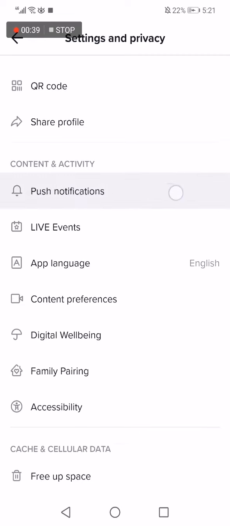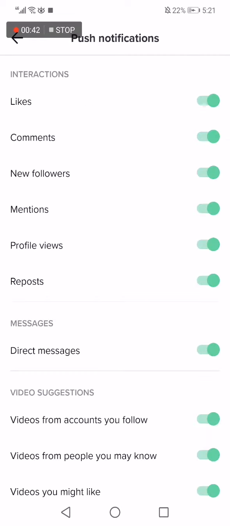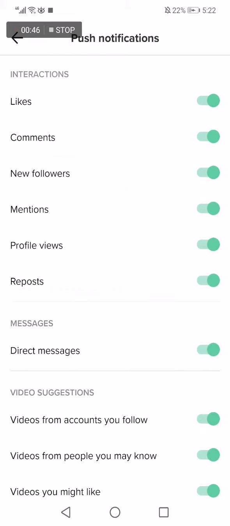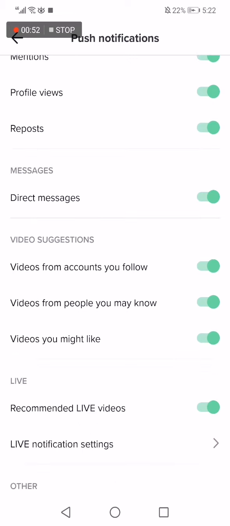Here it is right here. Click on it, and now you will be able to manage notifications as you want. You can turn on or turn off any option you want or you don't want.